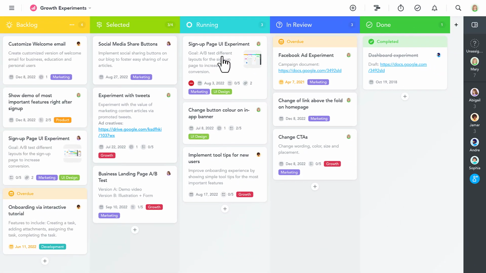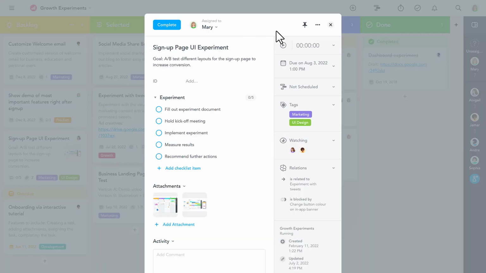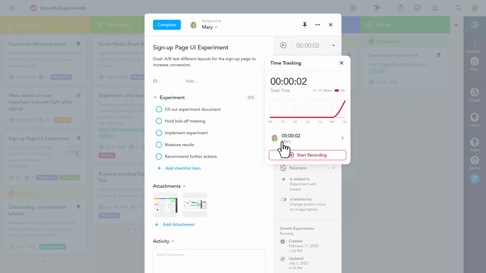Let's start with Time Tracking. You can track the time you spend working on a task by clicking on the Start button right here. Another click stops the timer again. If I click on the Track Time, I can see a list of all the people who have tracked time on this task. In this case, it's just me, of course.